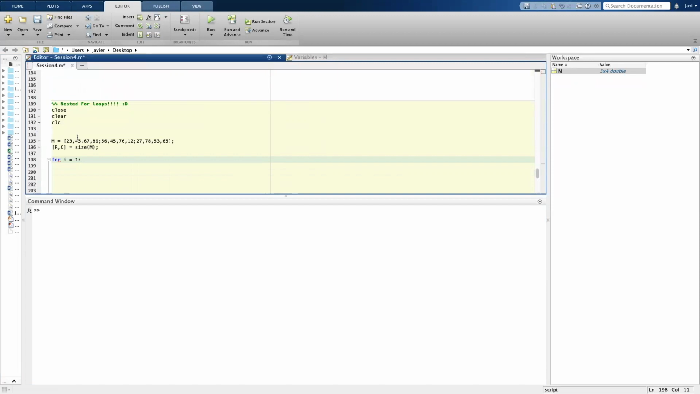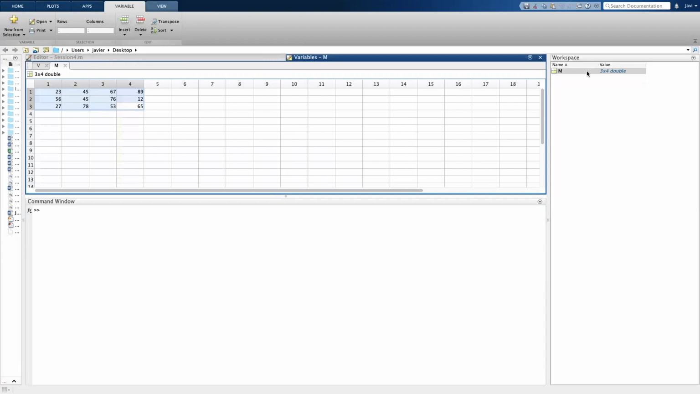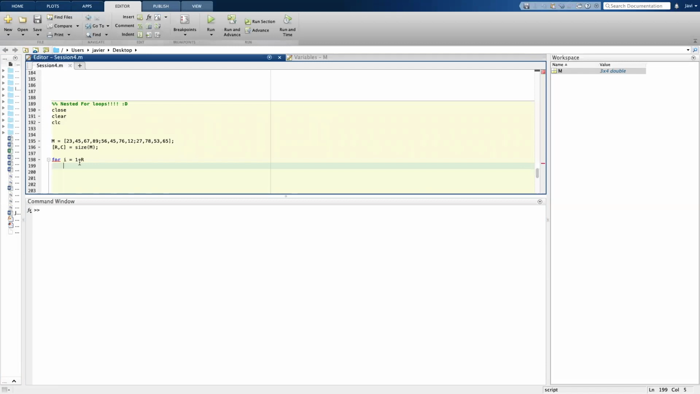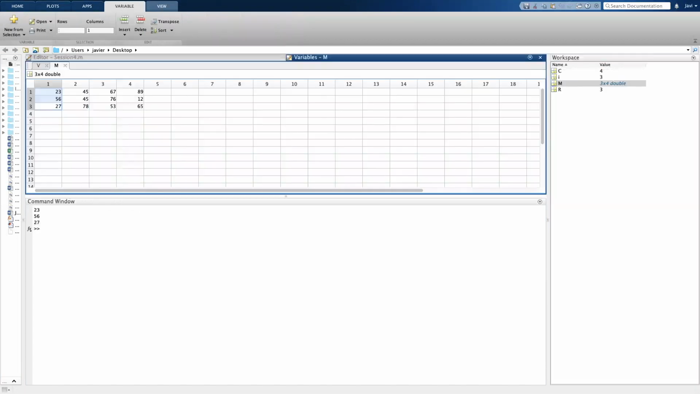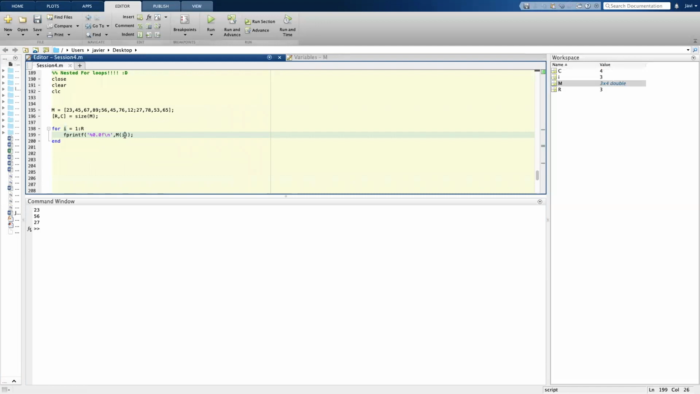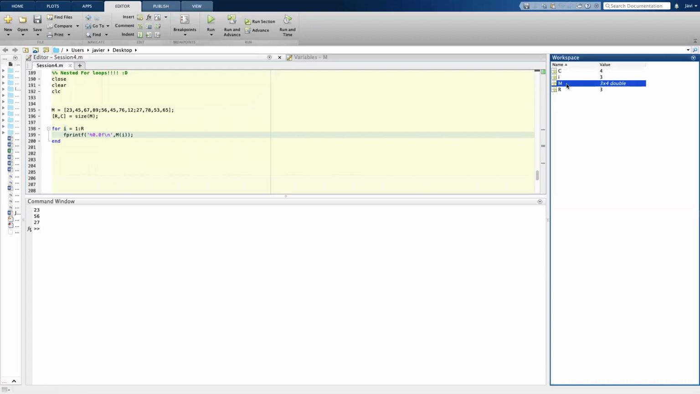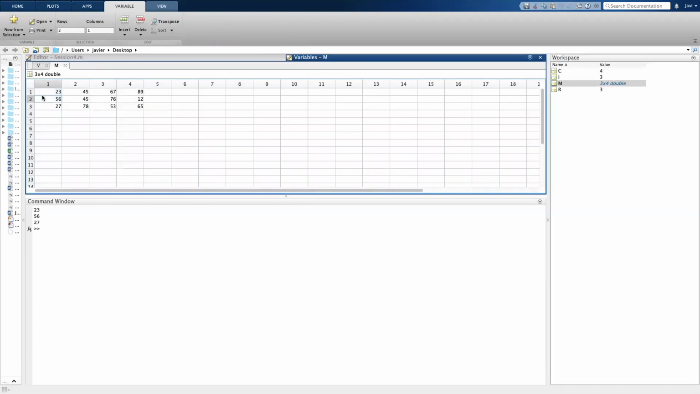1 through, let's just start with rows. So now this for loop right here is going to move from 1 all the way to 3, since that's however many rows we have in M. So if we were to fprintf, so we run this, 23, 56, 27. And so what it did was it indexed M at I, which was 1, 2, then 3, since R was a maximum value of 3. And it printed out M at 1, 2, and 3.